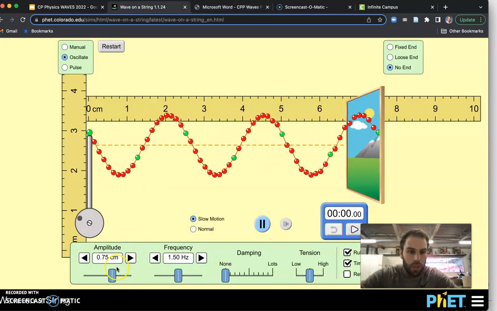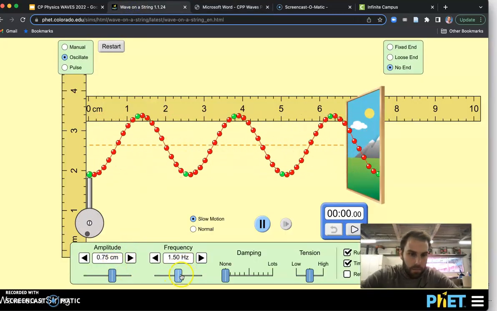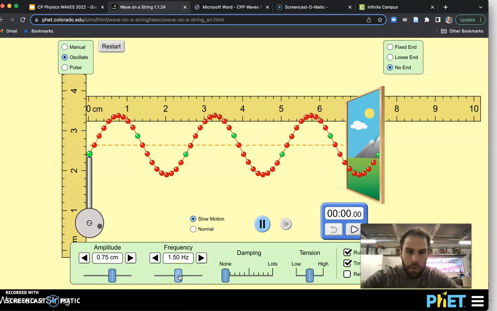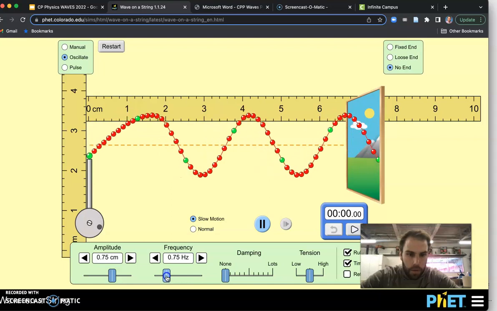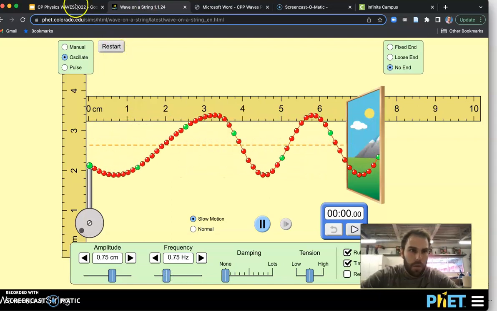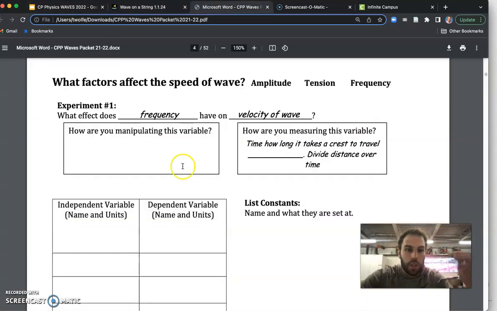Let's see. We're going to just adjust this frequency bar. That's it. We're just adjusting the frequency by changing this frequency bar. So for instance, maybe I bring the frequency, I don't know, maybe to 0.75 hertz. All right. So we're going to change the frequency, and we're going to see if that affects the velocity of the wave. How can we measure velocity?